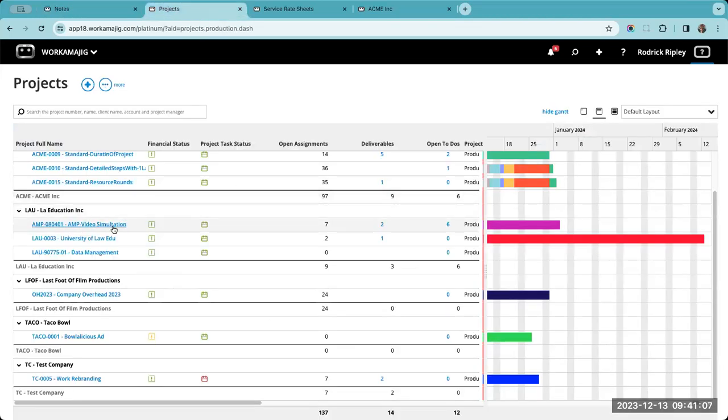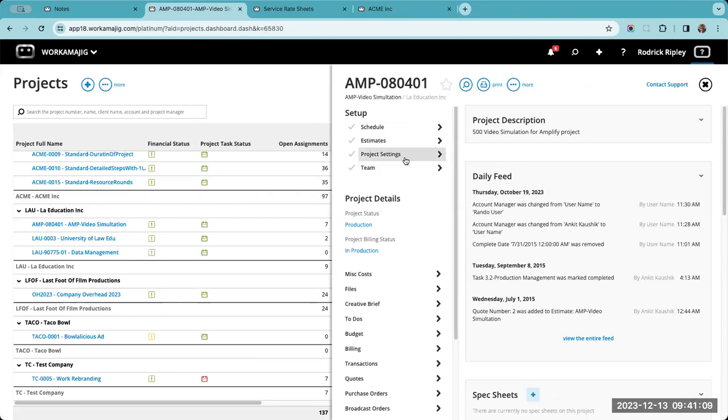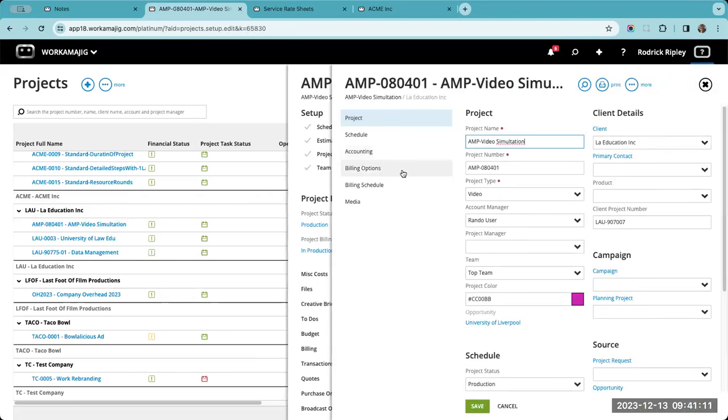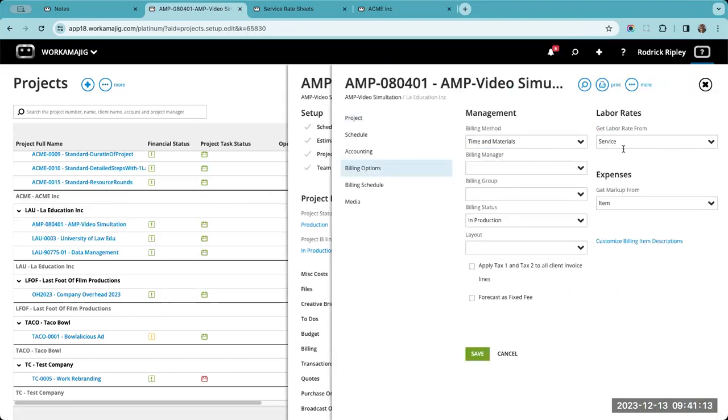So for example, let me go back to a project over here. I'm just going to grab any of them. Go into my project settings here. Go into my billing options. So again, this one was set to get labor rate from service. So imagine this one was already set with the 2023 rates.